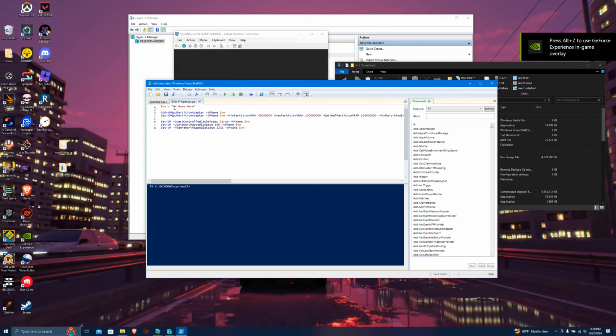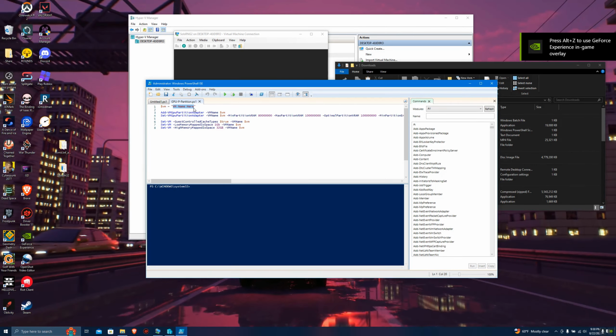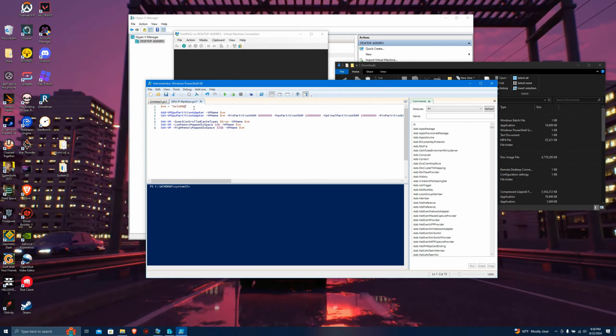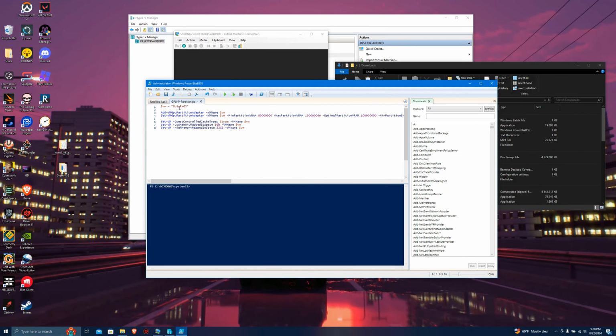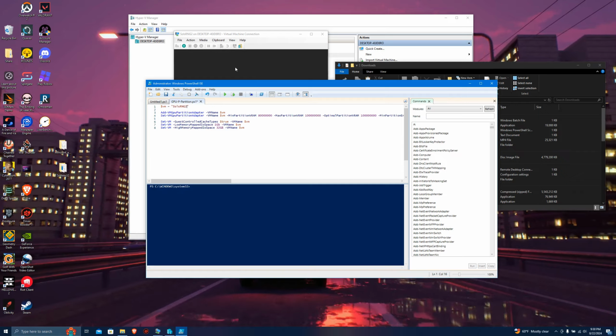So here we have, it says VM name here. I will do Souls RNG2 because that's what my VM was named. Yours should just be Souls RNG. So type Souls RNG exactly as you typed it in your VM name.